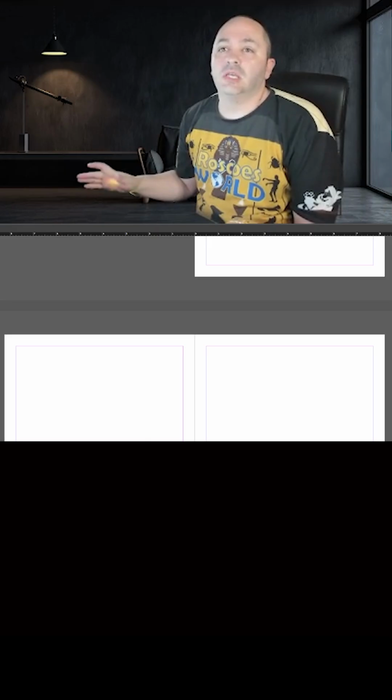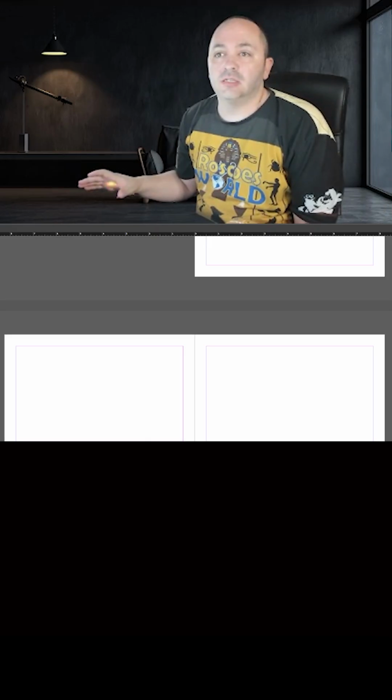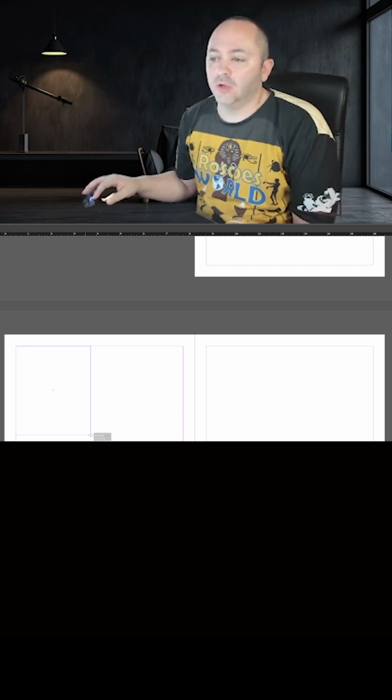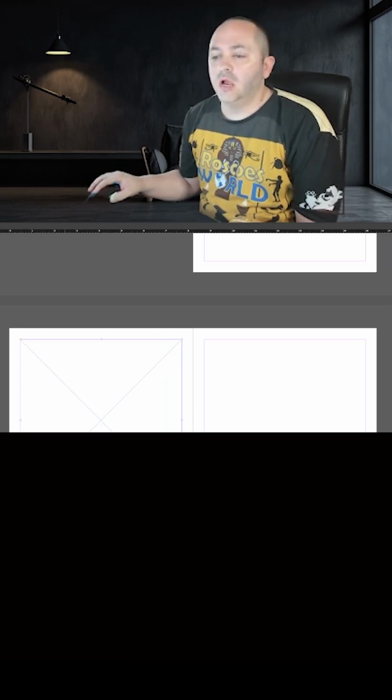So we're going to run a test to see if I can change the size without having to format each puzzle for the new format of the book. So we're going to go to this tool here, which is the rectangle frame tool. This is pretty much the main tool you're going to use a lot in Adobe InDesign. So what we're going to do is we're going to go to this purple line here and we're going to pull out a box.